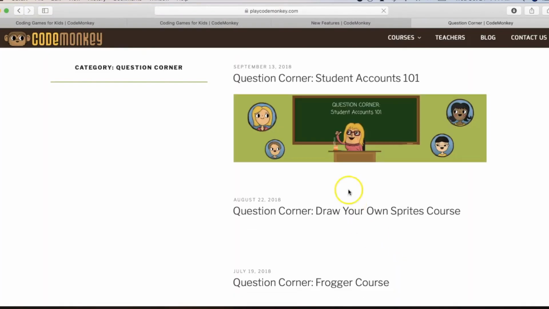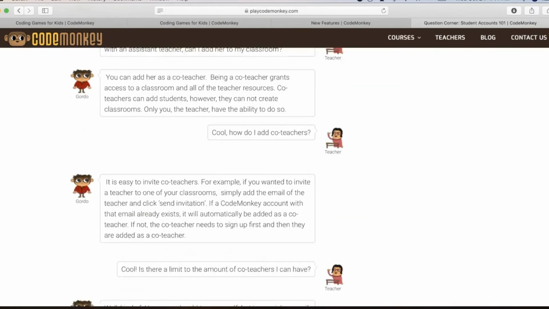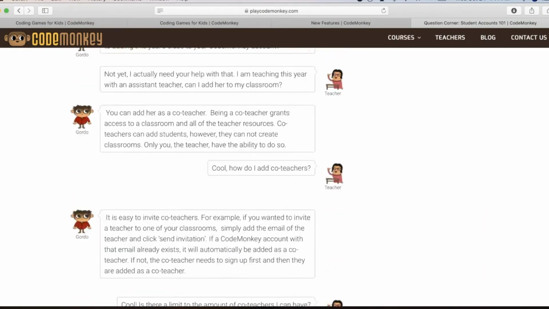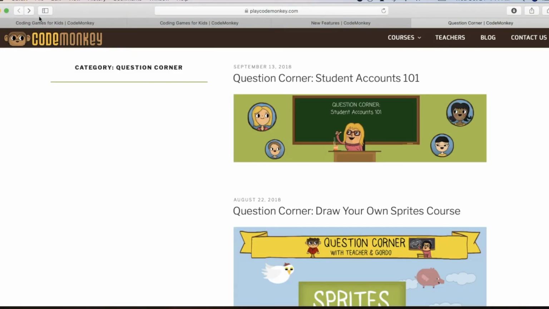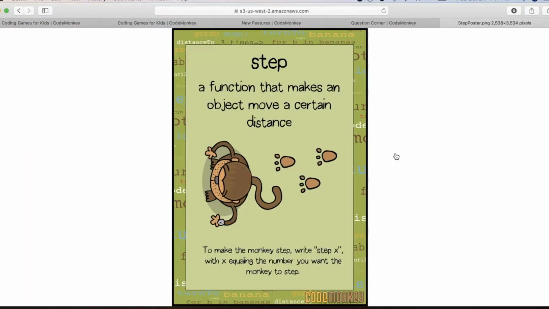Our question corner is a dialogue among our characters to discuss concepts that we notice teachers or our users are struggling with. We have classroom posters for Step, Turn, and Turn 2. These are great for laminating and showcasing in your classroom.